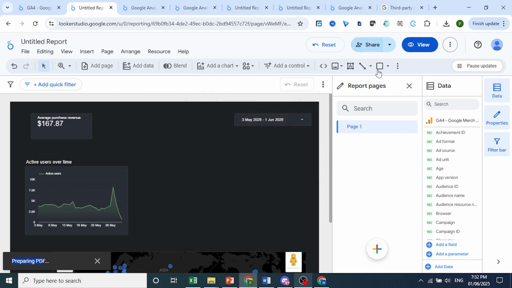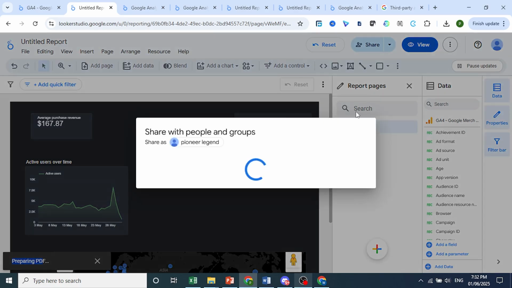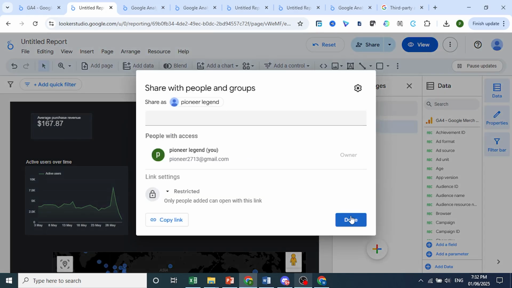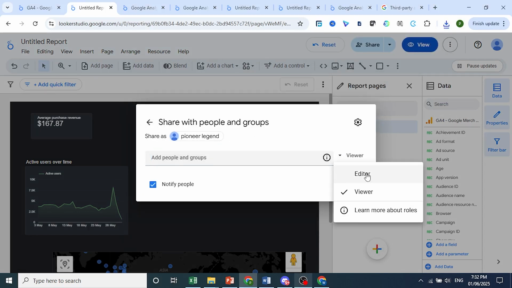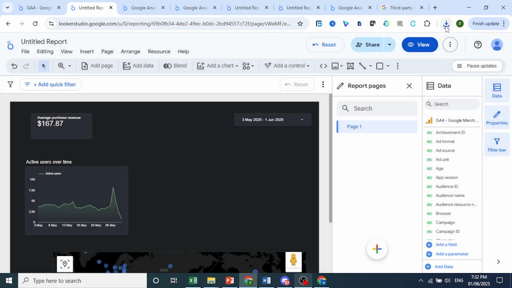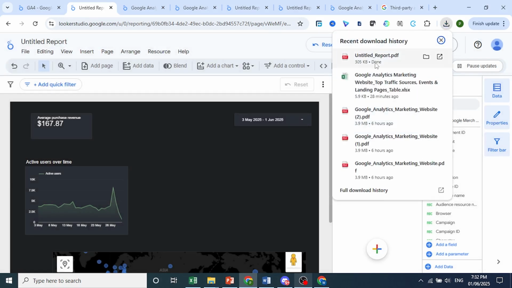As you can see, it is preparing. Okay. And you can also share this with other people. Just enter their email addresses. Okay. And make sure they're an editor if you want them to be able to edit your dashboard. And here you go. I have the PDF downloaded.